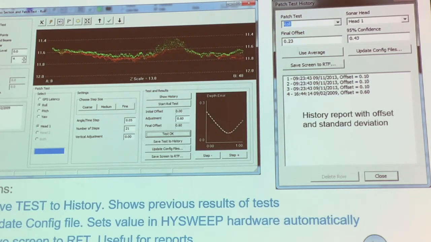And then update the config file. You see the update config file button? Click update config file. After you update the config file, it will update the value into the hardware setup of your multi-beam.